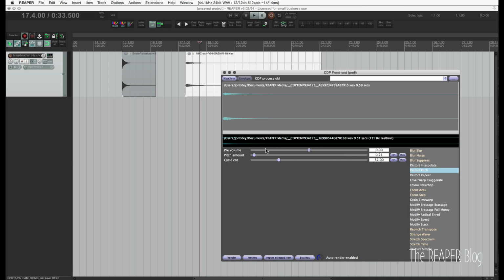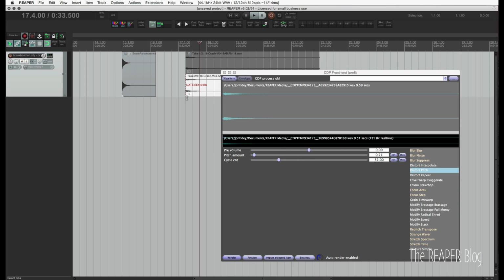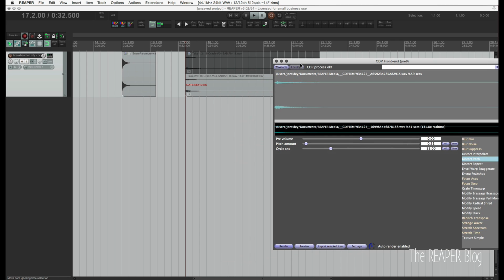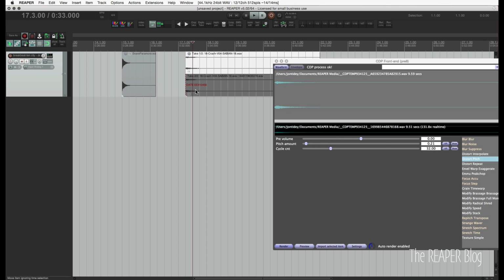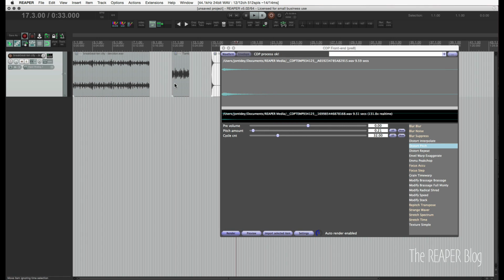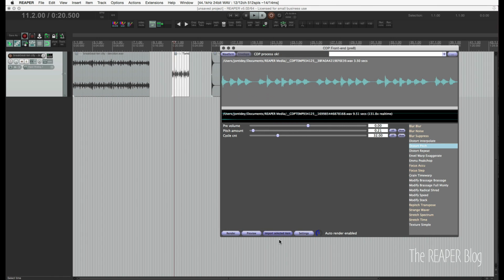So if we like this sound, we want to use it in our project, we can click the render button, and that will apply this new sound to the original file as a new take. So we'll click render here. Okay. So take two is our process sound, and take one is the original. Let's grab a tambourine. Import.